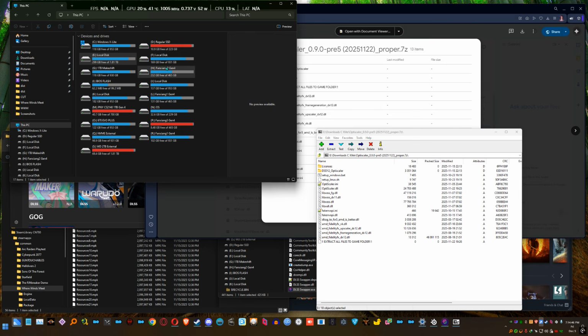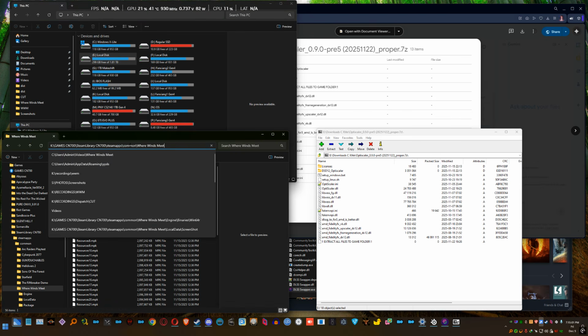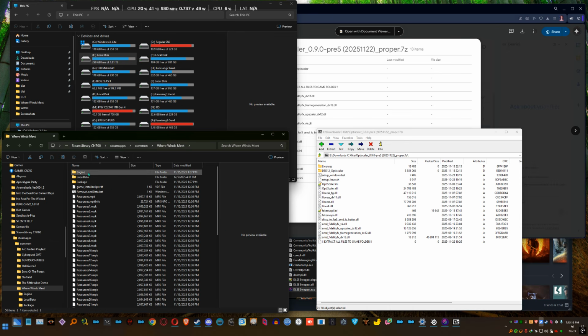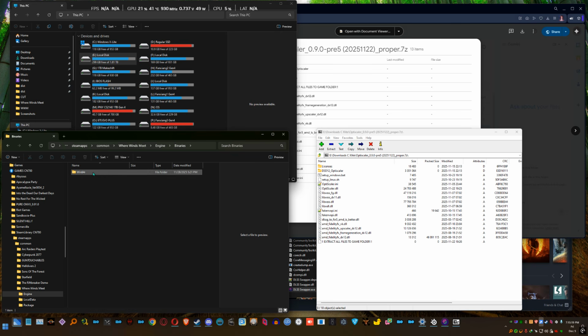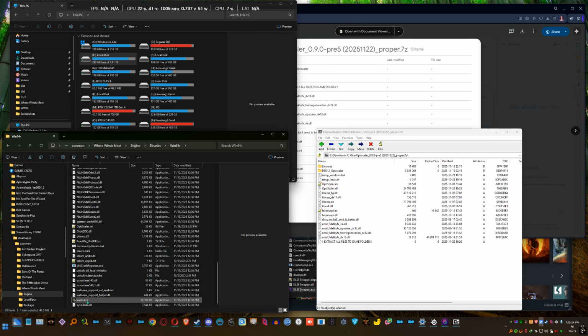Now, you have to locate where you installed Where Winds Meet. Either you've used the light version or the Steam version, the folder structure is similar. If you installed it using Steam, it's located in your Steam folder, Common, and Where Winds Meet. If you installed it using the light version, you just have to find the folder for Where Winds Meet. You open Engine, Binaries, Win64, and it should be located where the Where Winds Meet exe is located, wwm.exe.